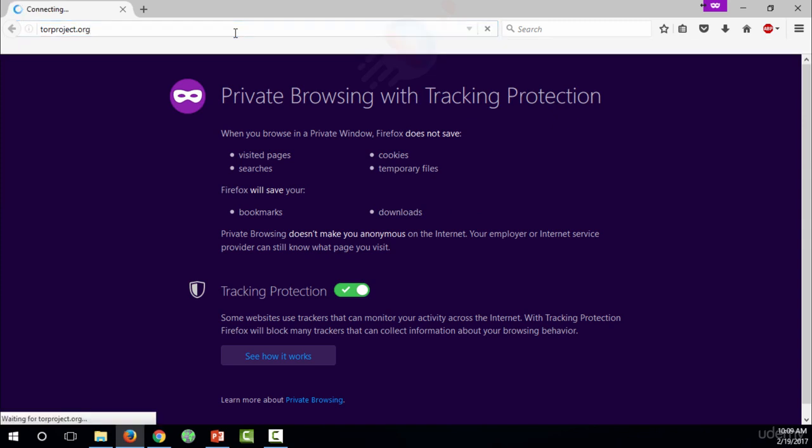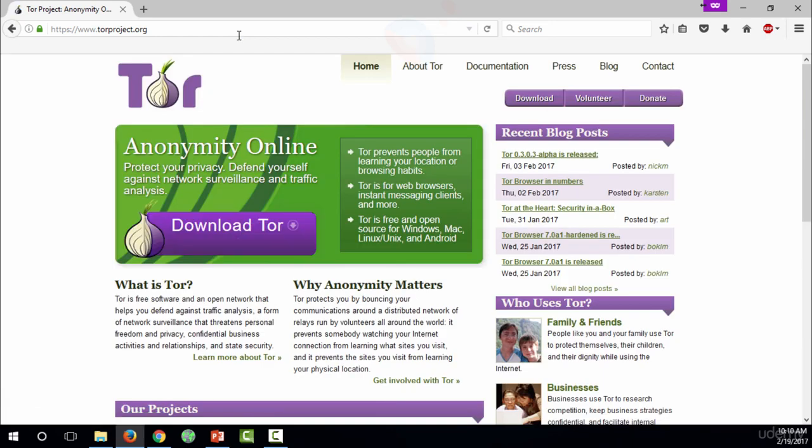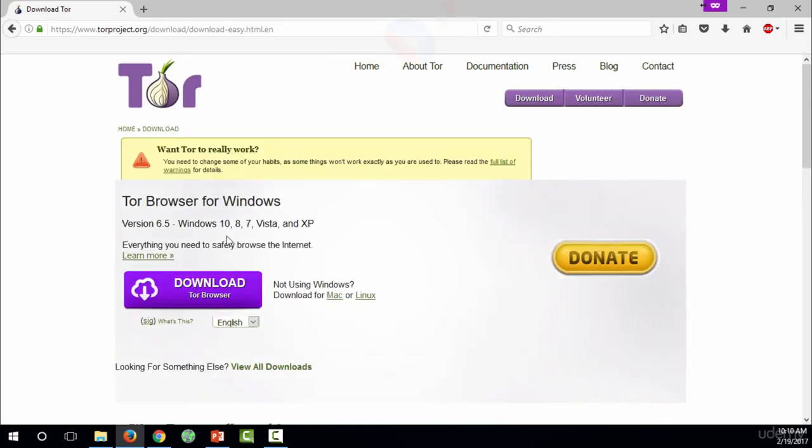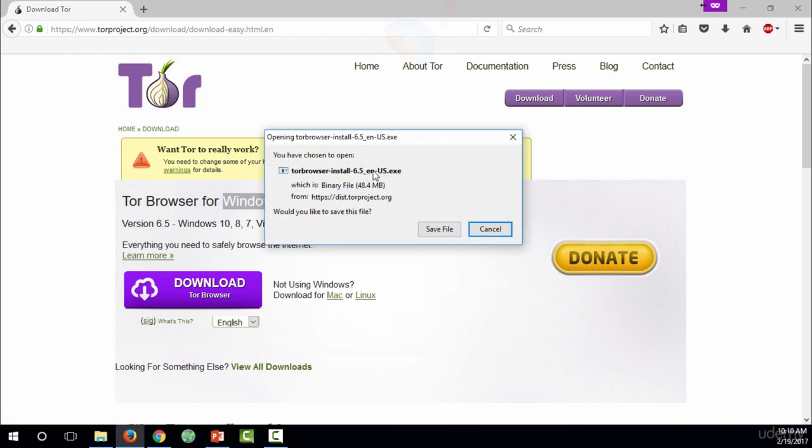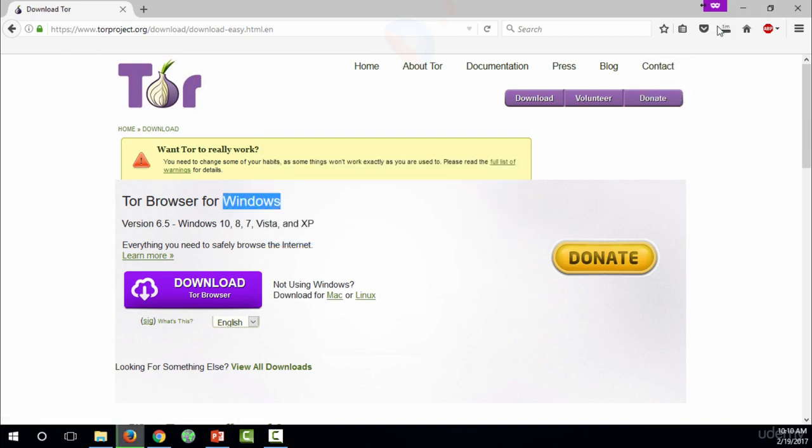Pretty simple to remember. Once you're over there on that website, you'll see a giant download button in the middle of the screen. Just go ahead and hit that, and it should automatically detect what operating system you are using. If it does not, you'll need to definitely specify down here on the right hand side, but we'll go ahead and just hit the download Tor browser option. And we'll want to hit the save file, and it'll begin to download.